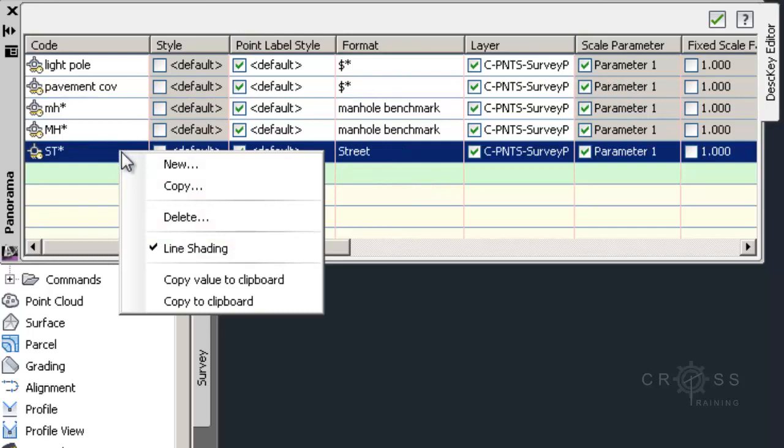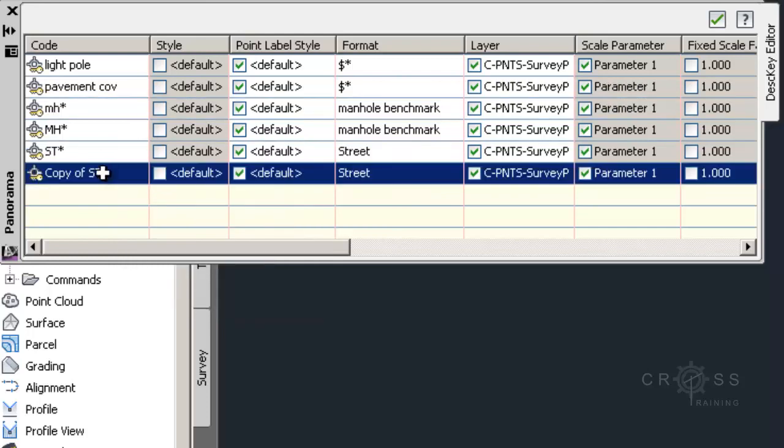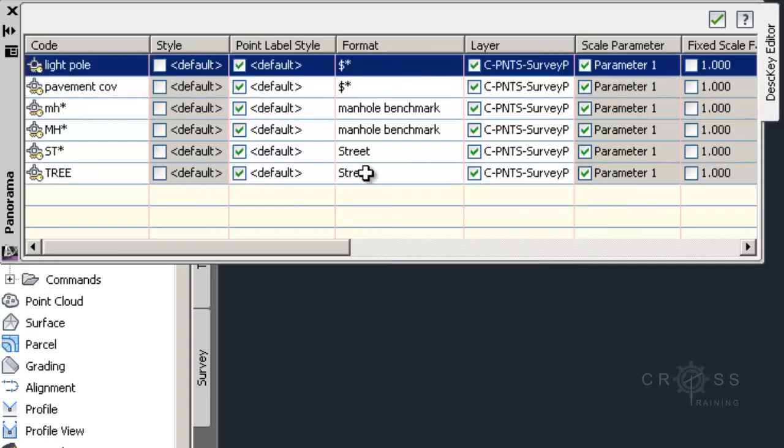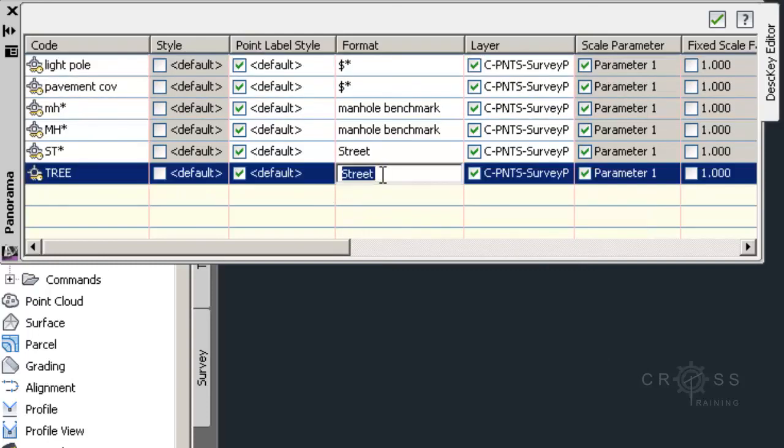I'm going to do another copy. And I had one in there that was called tree. It was all uppercase, so I need to make sure this is uppercase. Type in tree here.